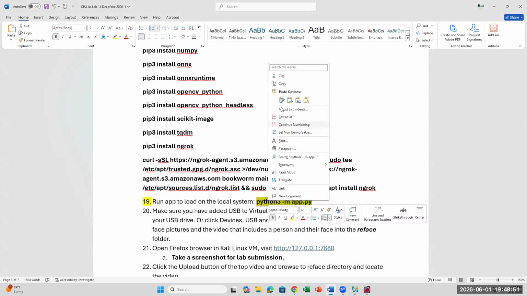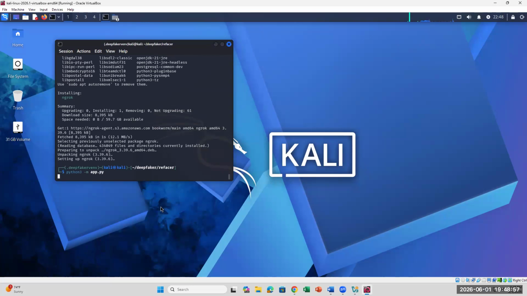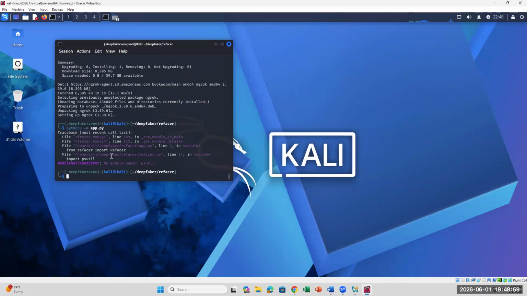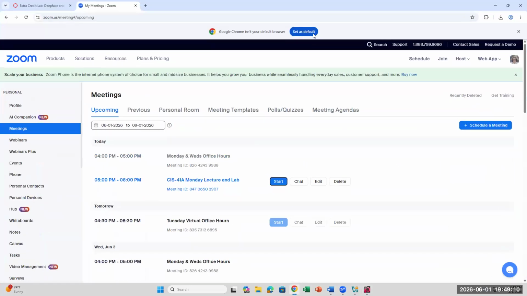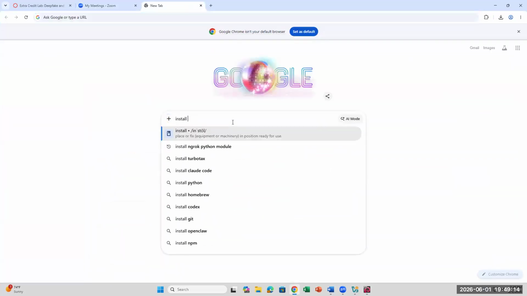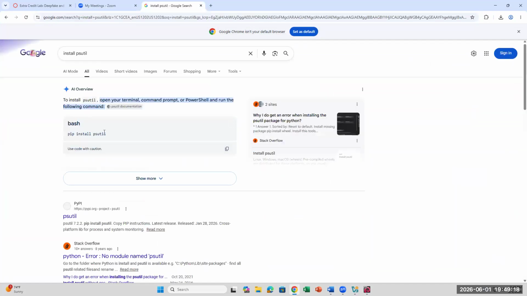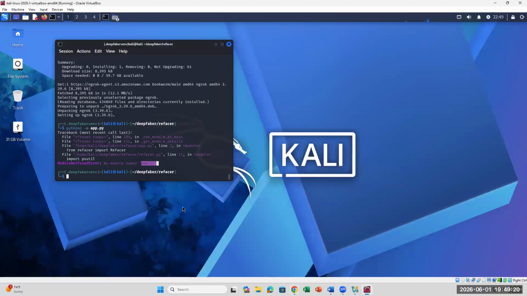Okay, so now once you have all your packages for Python, we are going to run the app. Cross our fingers. I have an error in this step. Oh yeah, okay. It's saying refacer.py, the module import psutil, no module. So you just need to install psutil, right? Easy way, we can just do a pip install psutil.